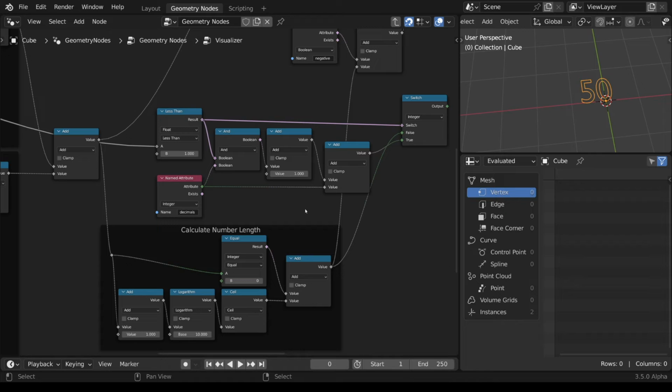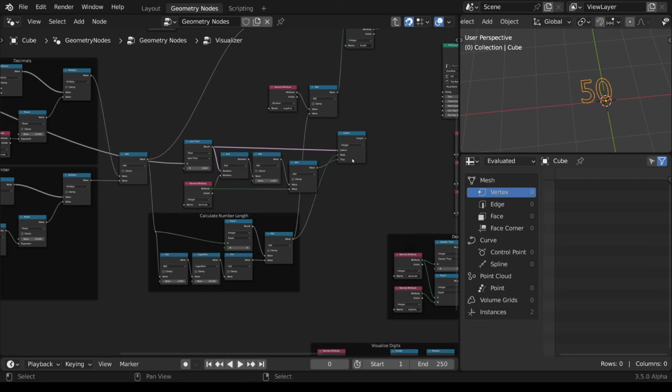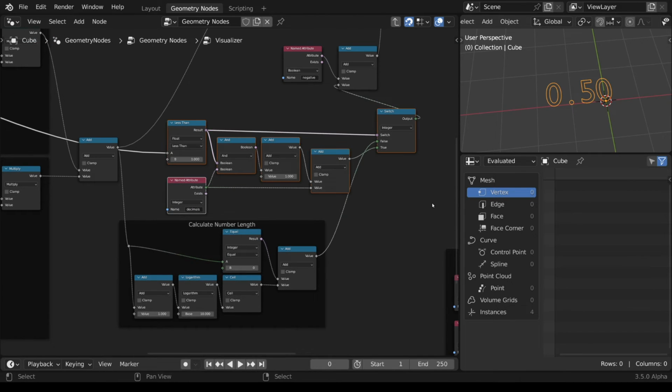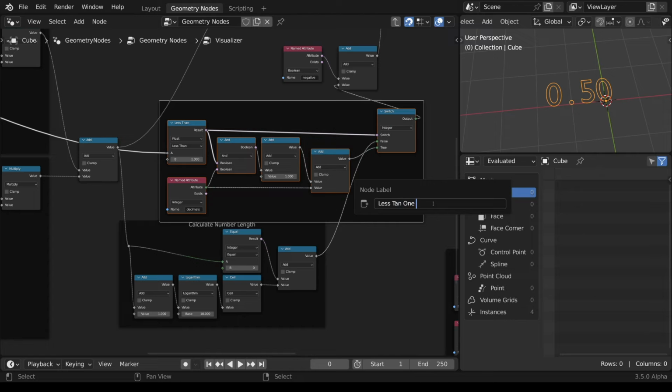Let's think this over again, slower this time. If the input value is less than 1 and there are decimals, the Boolean math node will output 1. This will add an extra character for the leading 0. We add 1 to have another extra character for the dot. After that, we add whatever number of decimals we choose. Now we can have an unlimited range of numbers we can visualize. Frame these nodes and call them less than 1 case.